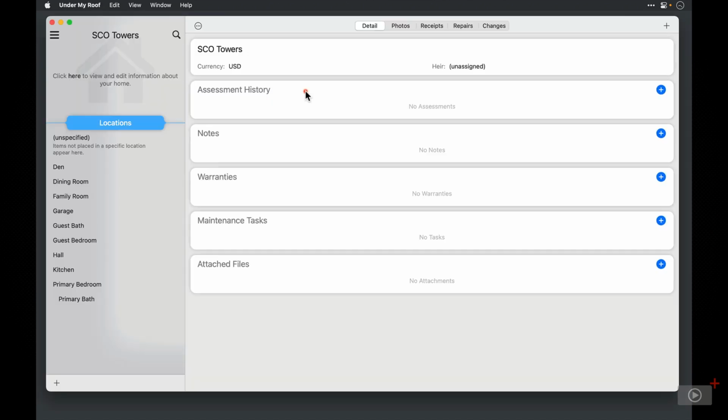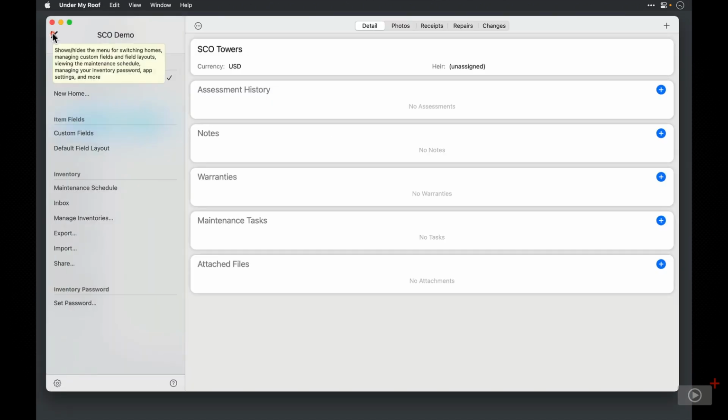Let's open Under My Roof. First, let me click the hamburger menu to open the Options panel on the left. I've already run Under My Roof once, and I answered a couple of questions. You'll be asked to name your inventory and to name your first home. Now, inventories can have multiple homes, which could be helpful if you manage rental properties or maybe have a vacation home.